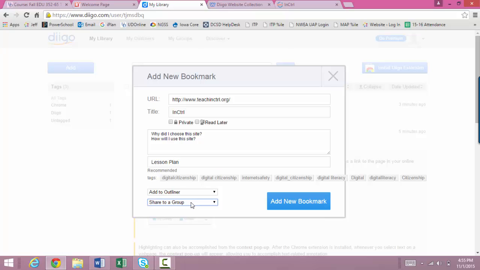Until you've been added to the EDU 352 group, you can't, which is fine. You don't need to share it at all. Please don't click the box that says private, because the way I'm going to find you via Diigo is through the group. If you click it as private, that means I can't see it, which means I can't grade it. So don't click private. Just make sure that you add your link and then click Add Bookmark.